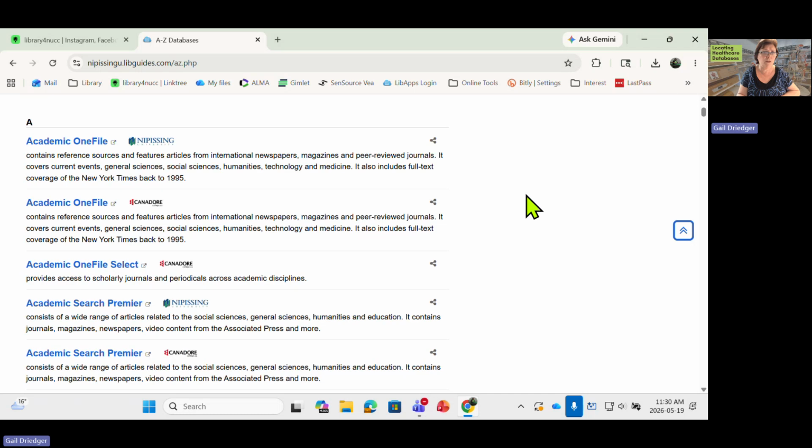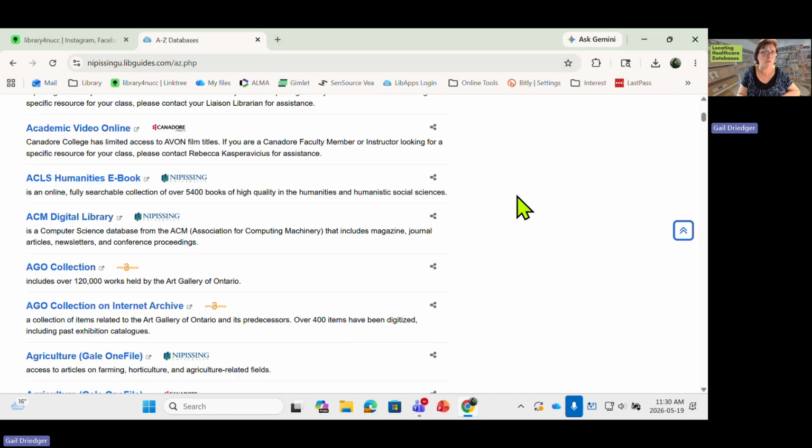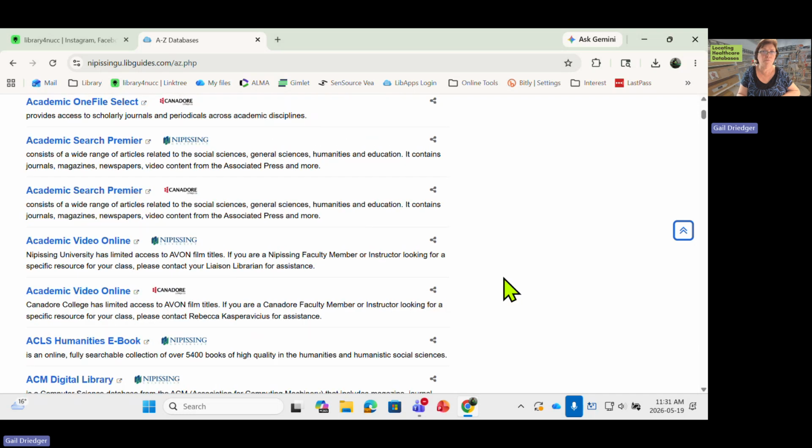If we scroll down, we can also see that there are some open access databases as well, like the AGO collection and the AGO collection on Internet Archive. Those are available to anyone. You don't need a login or password for that. So you can see that the library has something for everyone.